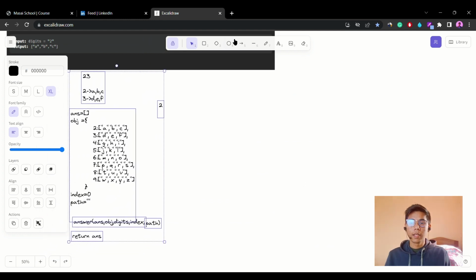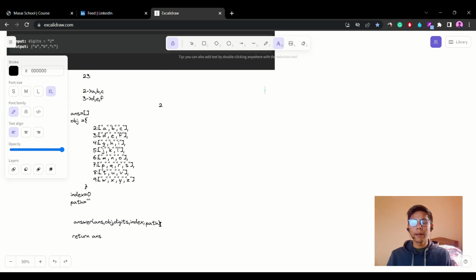Now the main things come, the function part. Now we have to call this answer. First let me call this function answer, comma, we need that object. Let me copy this, copy paste, and index and path. Now the main things come here.